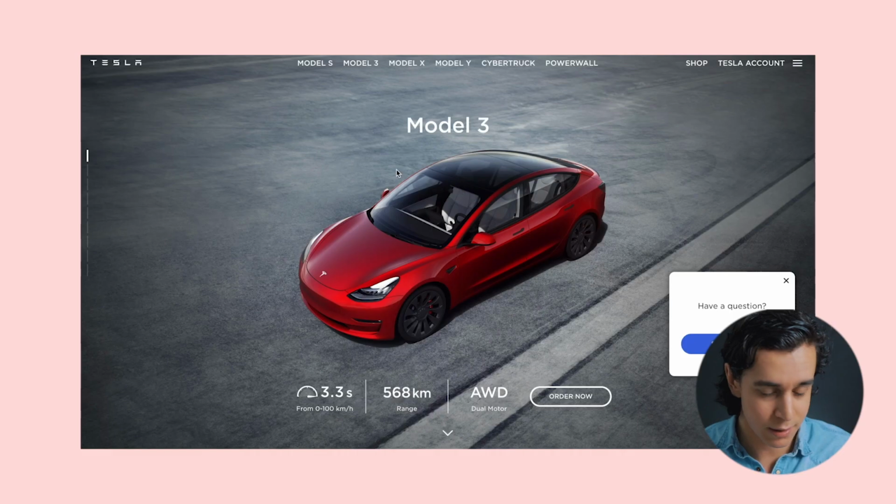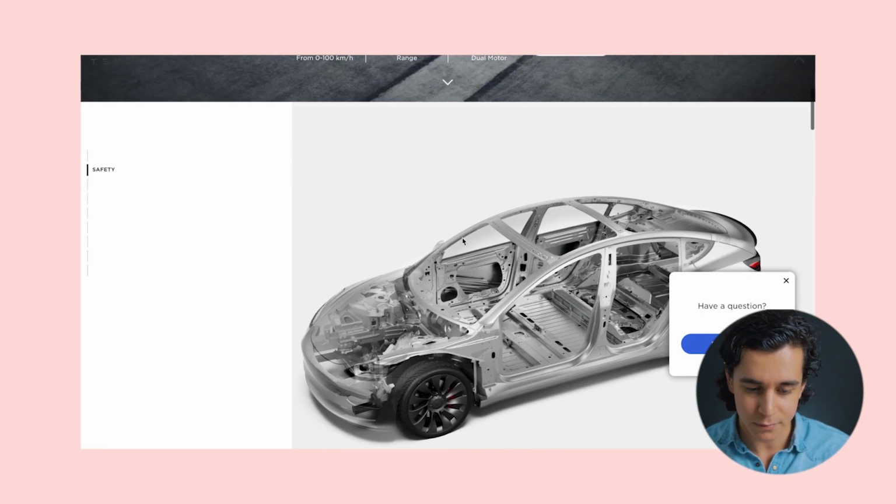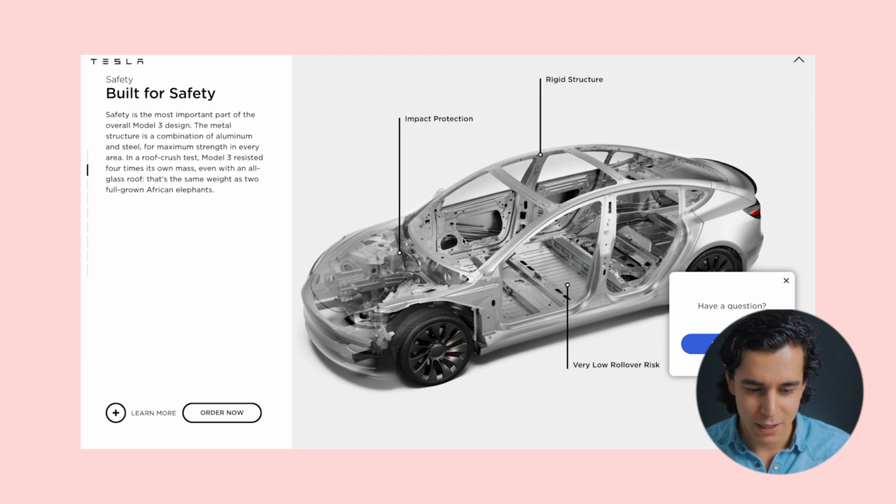And so this is the Model 3 page, and really elegant use of black and white. First thing I always notice whenever I see this kind of black type on white background, I always check to see if they're using pure black or near pure black.